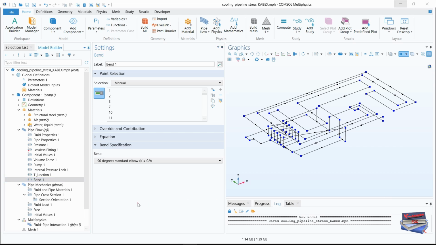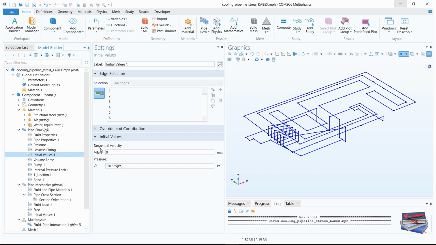So we are still working with the pipe flow physics. So let's go down to initial values, and where we have tangential velocity, let's enter -1. Okay, so now we need to add the gravity force acting on the pipeline. Note that the weights of both the pipe walls and the containing fluid will be taken into account in the force computations. So we're going to work with the pipe mechanics to create this.